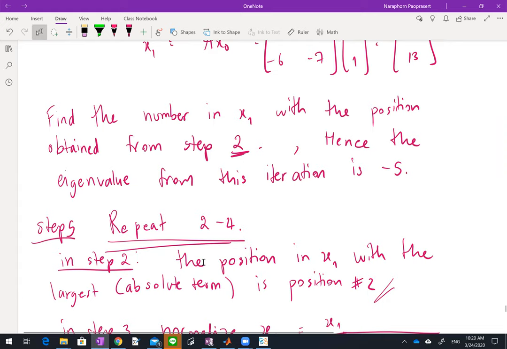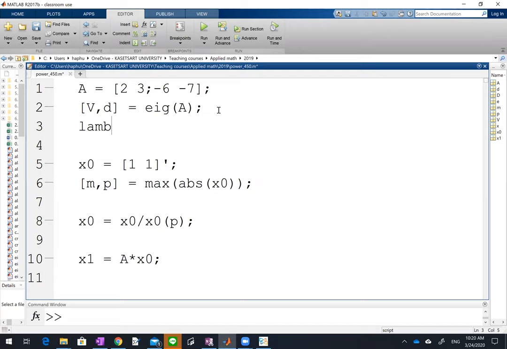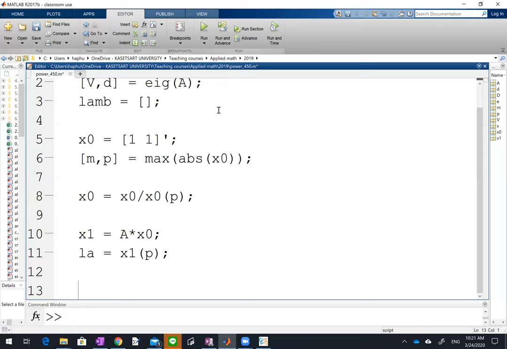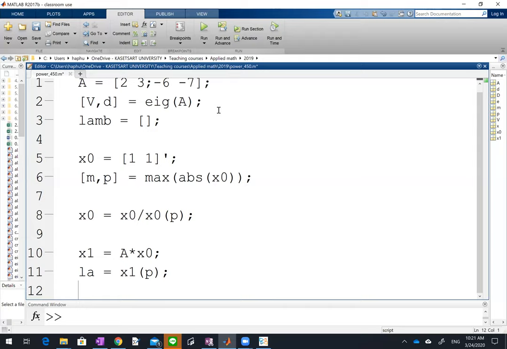So lambda is just an empty vector. And when I say that lambda is an empty vector, then I want to store my first lambda. Hang on. So my first lambda is just x1 at position p, right? My first lambda is x1 at position p, then I want to store this la into my vector lambda.